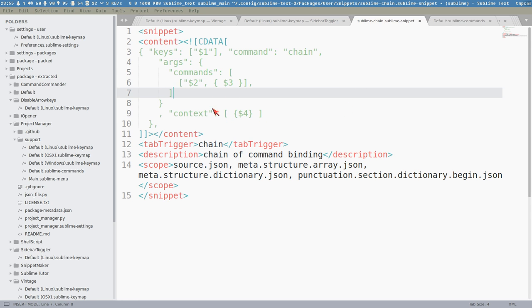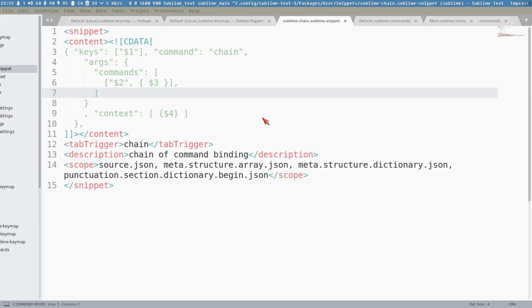I recommend you do this immediately after you install the plugin, because you will, trust me, you will forget how to write these commands with arguments. Every time I have to go into the documentation, look at it and scratch my head a bit. But with a snippet like this, it will be super easy to create more chain of commands key bindings. So that's what I wanted to show you, and this is really good.